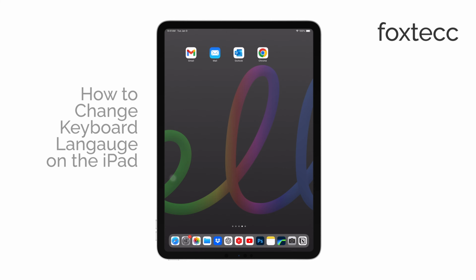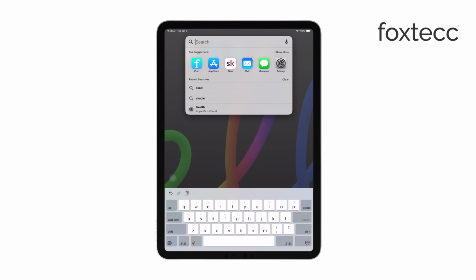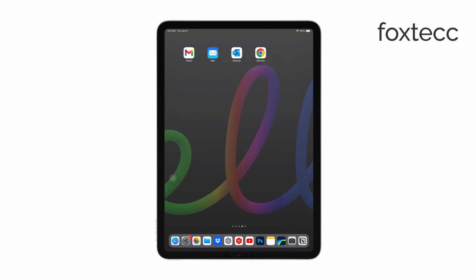iPad. This is a really useful feature if you're bilingual, learning a new language, or just need to switch between different languages for your work or personal use.